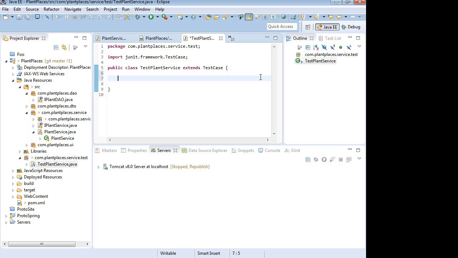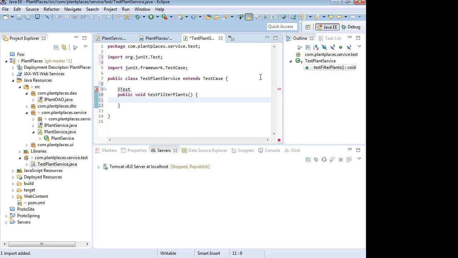Again, in the old days of JUnit 3, we would typically start our test methods with the word test. We no longer have to do that in JUnit 4. We just use the @Test annotation. But still out of habit, a lot of times it's easy to start the method with test. So we'll say public void testFilterPlants, something fairly descriptive. We're testing the method filterPlants. Open and close paren, open curly, close curly. Test is not recognized. Control-Shift-O will import org.junit.Test.